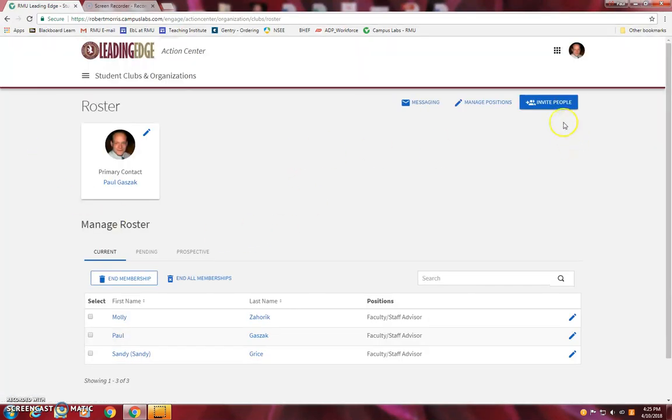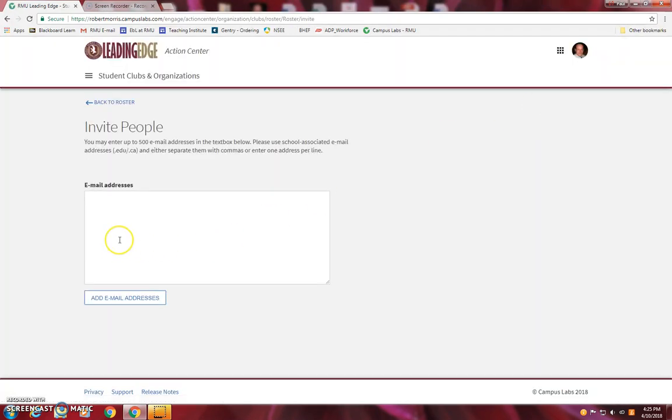And I'm going to click on roster here. If I go up to invite people, it gives me a text box where I can add email addresses. So once you do start your org in the system, you can just use this box to send an email to all your current members and invite them to join into the system and be into the organization right away as well. So that will get your club started, and that will get your roster uploaded onto the system.